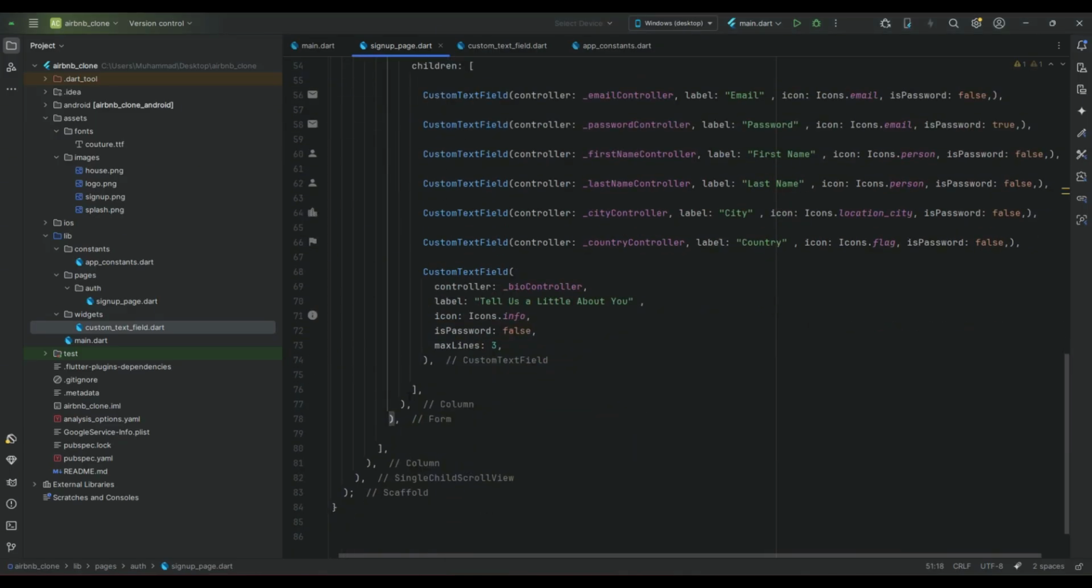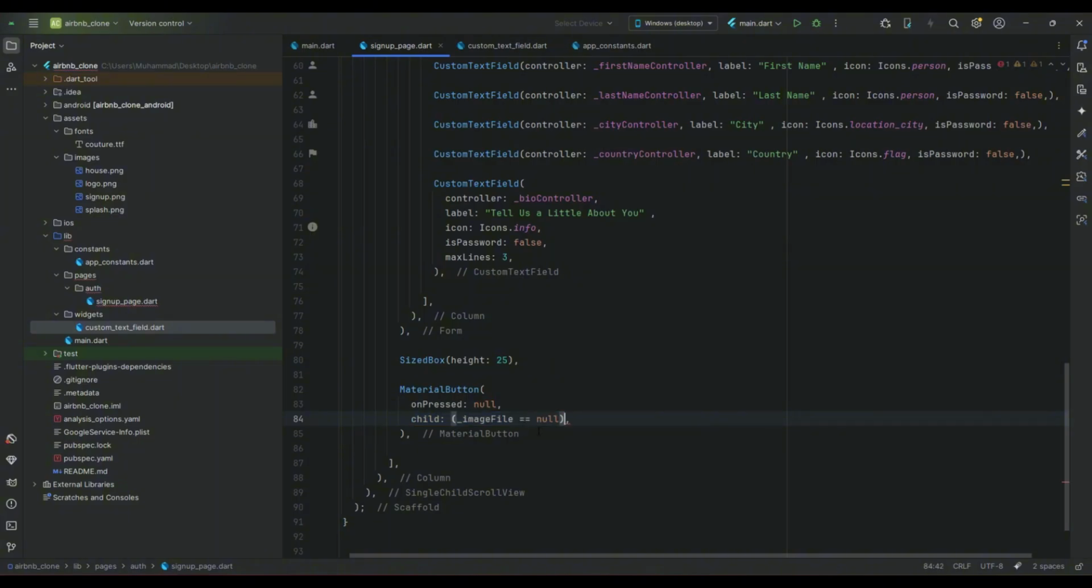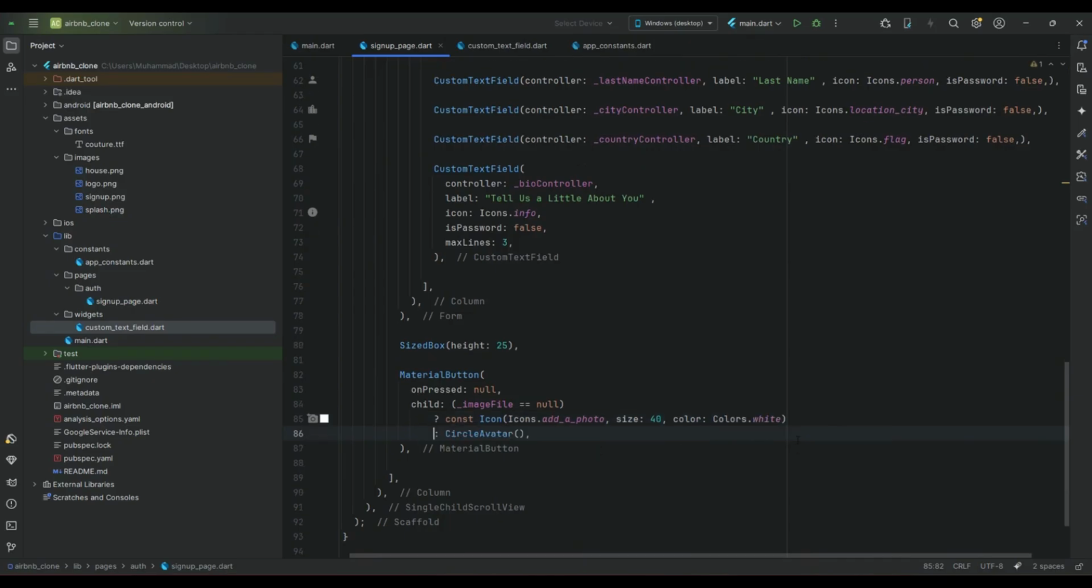After this form, we display some space and then a button. Now this will be an icon button where we are going to allow the user to pick an image from the gallery as their profile image. It will be based on the image file. If image file equals null, then in that case we display an icon. Otherwise, if image file is not null, it means the user has already picked the image from the phone gallery, so we display that image using the CircleAvatar. The icon will be the add a photo icon, and then the image we display if we have the image.